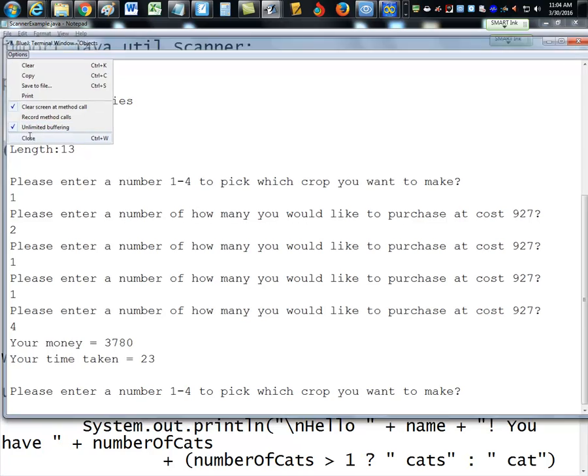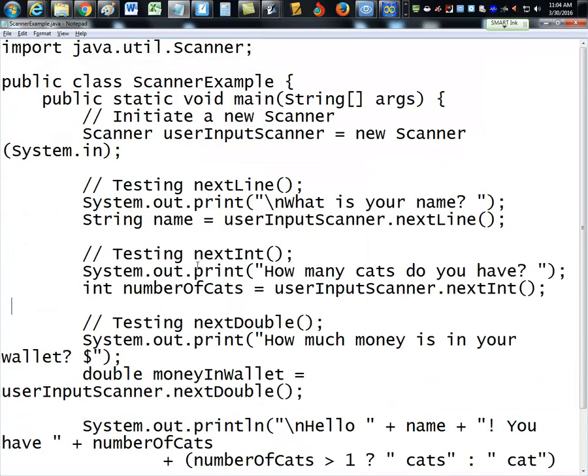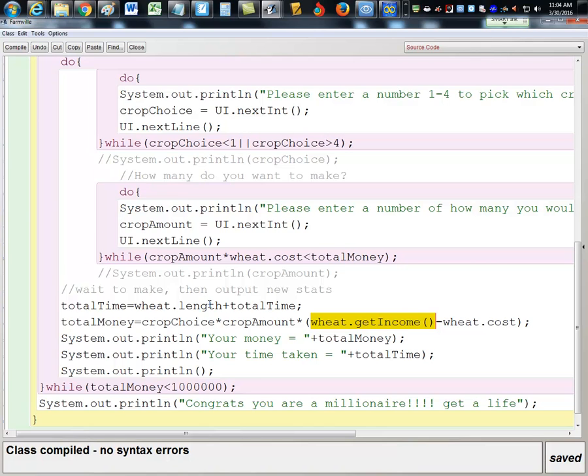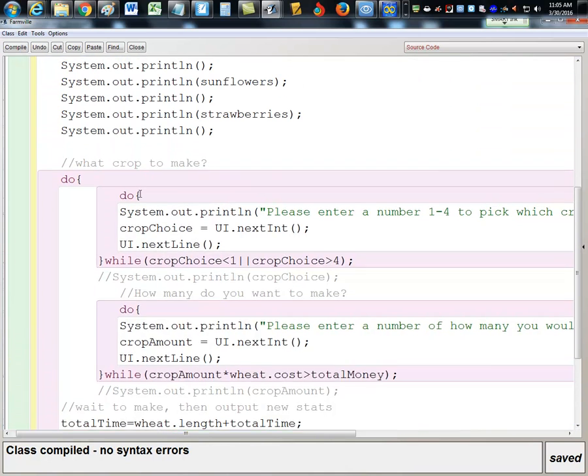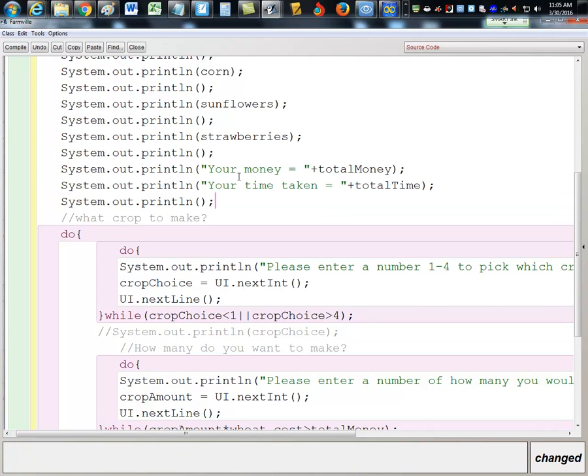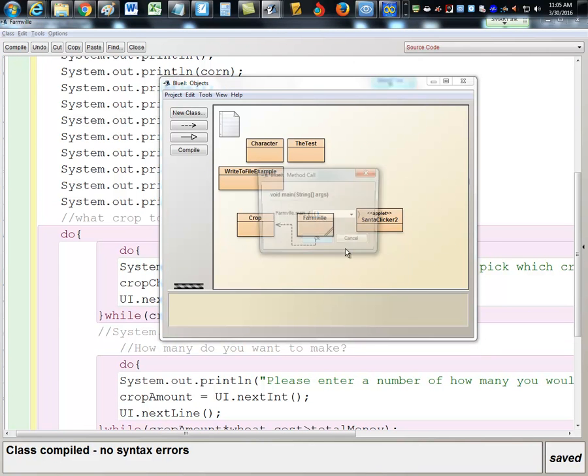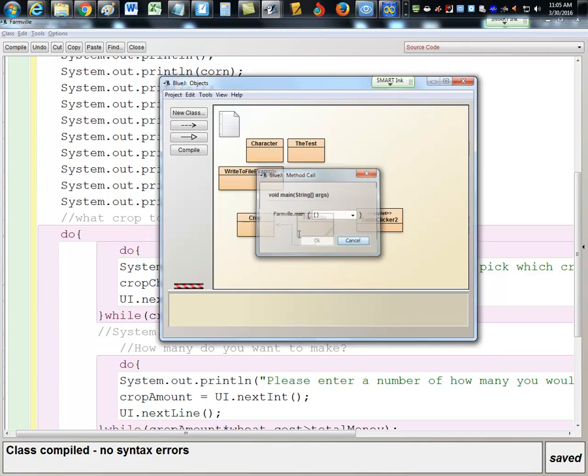So my if statement is I want this to be greater than, which means keep on asking if you can't afford it instead of keep on asking if you can afford it. And I want it to output your money and time taken up on the top, which is right here. So now when I run, this should be a fully working game. This is attempt number 2.